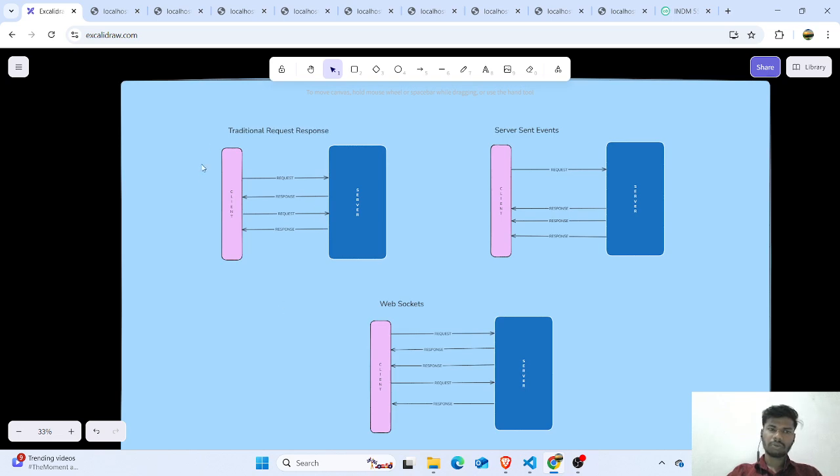All of you are aware of the simple request response cycle, where the client makes a request to the server and the server sends a response, and then again the client makes a request to the server and the server responds back. Okay, so that is our traditional request response cycle.